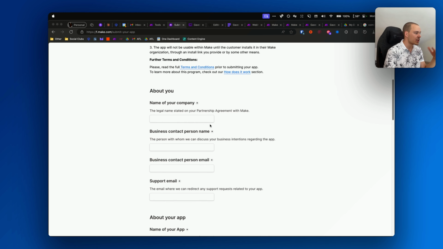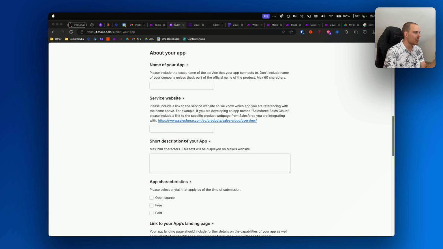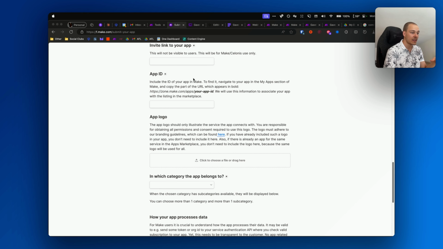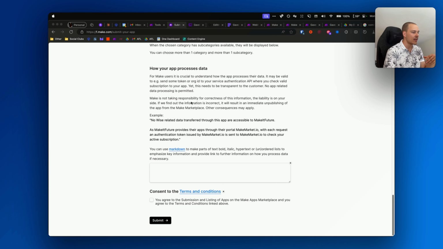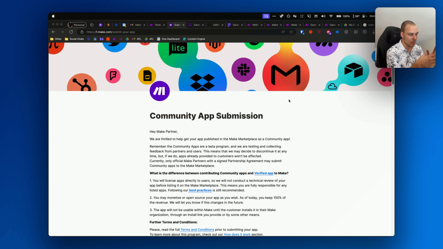The process is quite simple. You just need to input some basic information about your company, the support email, name of the app, description, etc., link to your app, the logos, and some disclaimers about, for example, how the data is processed. Before you do that, you also need to be signed up already as a partner for Make.com. Once that is done, you will be able to submit this form. The Make team will review it, and within a few weeks, you'll be able to get your app listed on the community apps marketplace, and either offer it free of charge, or actually charge users that want to install it on their scenarios.